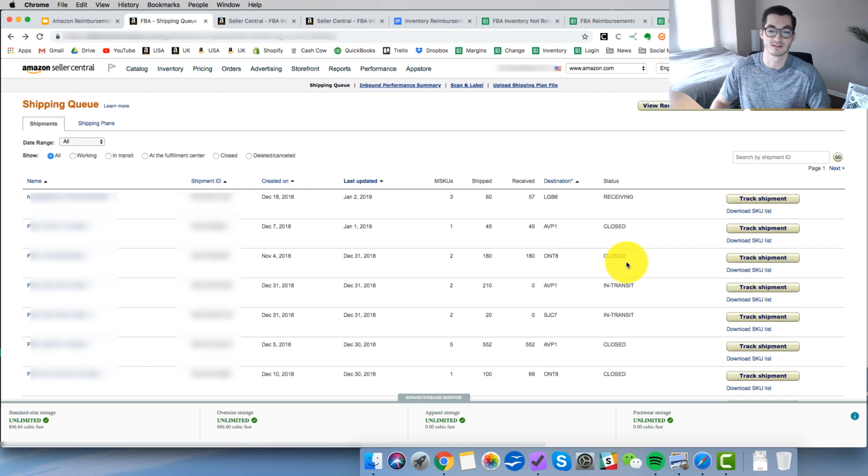The status needs to say closed, as in Amazon has completely checked in the inventory that they've received and they deem the shipment closed. So something like receiving and in transit, we can't have them investigate that inventory just yet because it's simply not ready. They haven't checked it all in. So going down the list here, I'm just cross-checking shipped, received, and status. And as you can see, I shipped 45 units, received 45 units, no problem. I shipped 180 units here, received 180 units here, no problem. Keep going down, 552, 552, no problem.